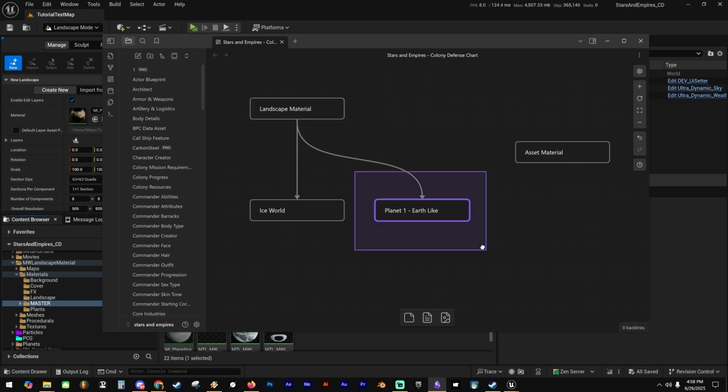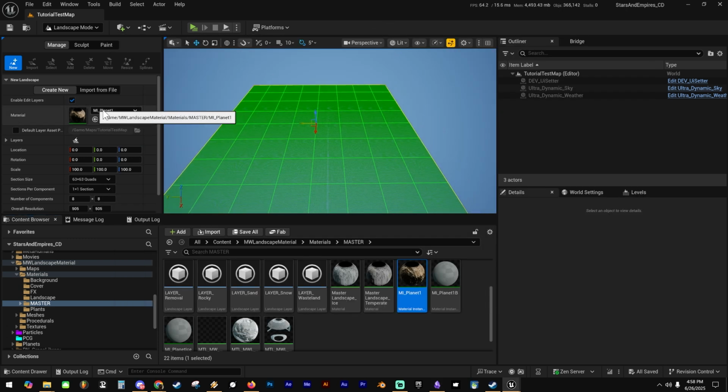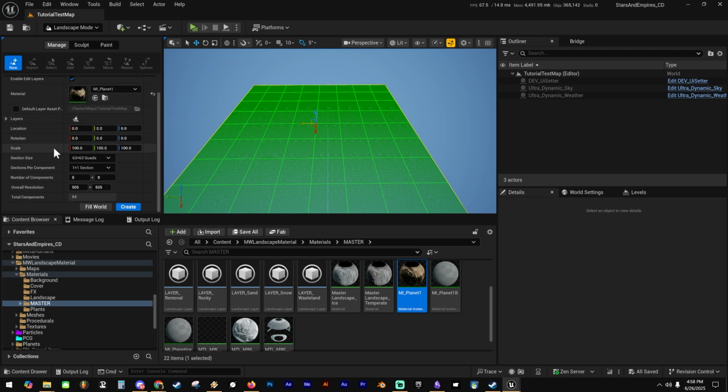But this is where we actually made things like, oh, layer one's going to be sand, layer two is going to be grass, whatever. And then if we wanted to, we can make a different variant and call it Ice World. So we're here on the variant. This is what I want. MI Planet 1, whatever. We're just going to say OK for now, hit create.